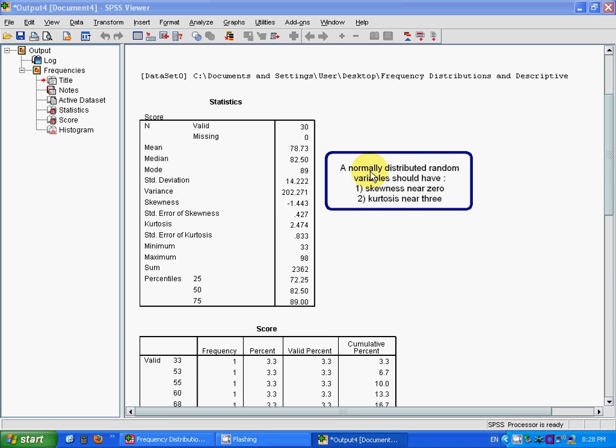Why? Because a normally distributed random variable should have skewness near 0 and kurtosis near 3. In this case, the skewness is negative 1.443, that is not near to 0, and kurtosis is 2.474, is not near to 3 also. So this variable is not normally distributed.